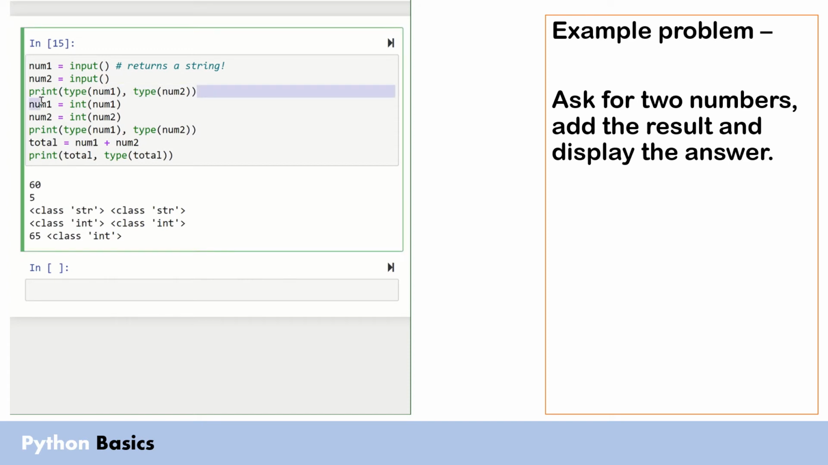The first print here, where it says num1, num2, is displaying two strings. I then do the casts, turn those two strings into integers, and then the second time I call this print, I'm now getting two integers. Now the result is 65, which is the correct answer, but you can see the data type is an int, because if I add two numbers together, I'm always going to get a number. So when we want to get a number in through input, we must cast it.